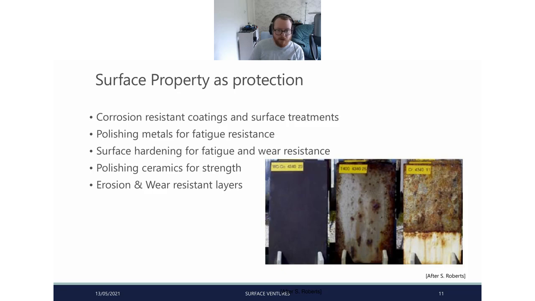Okay, so coming on to surface properties as protection. We have a little diagram here of some corrosion of different materials. You can quite clearly see that cemented carbide right there is pretty much untouched by corrosion versus our two different metals, which demonstrate quite severe corrosion. So corrosion-resistant coatings are a big thing.